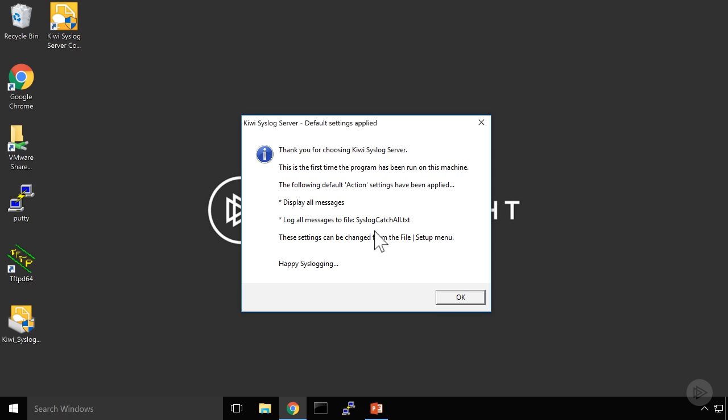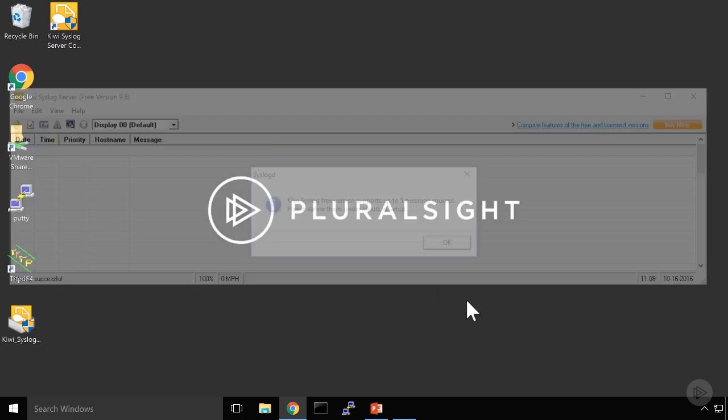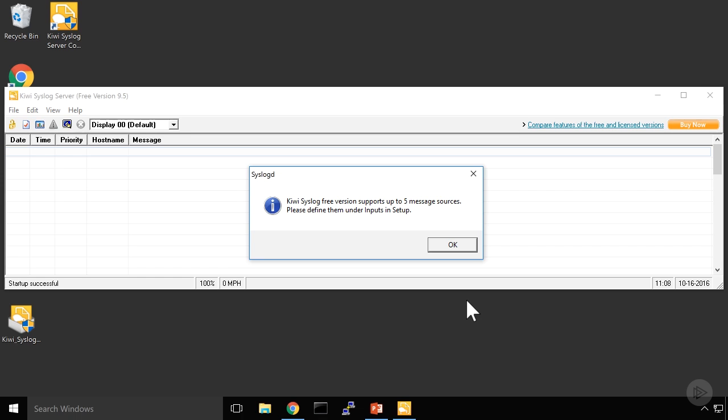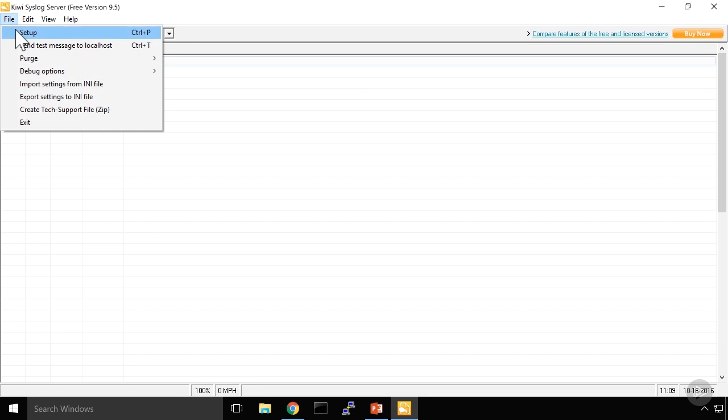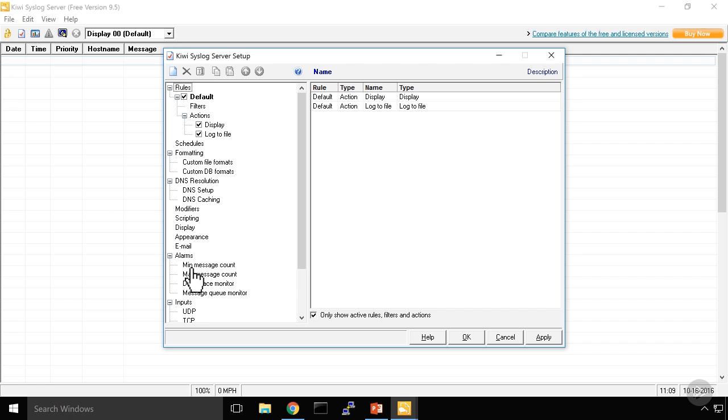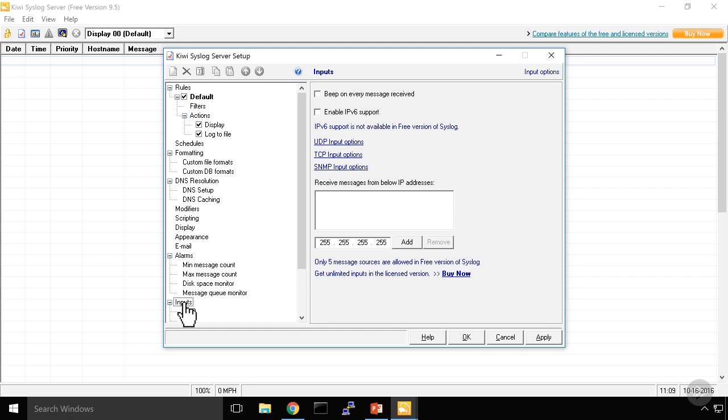So now we have Kiwi Syslog all installed here. The default settings have been applied, which are just fine. When we set this up with the free version, we can support up to 5 message sources, meaning 5 unique IP addresses sending log messages into our Syslog server. In order to do that, we need to set those up under something called inputs in our setup. So we're going to go into our Kiwi Syslog server, go into setup, and I'm going to choose inputs down here on the list. And what we're going to do here is we're going to create a list in this box here of the IP addresses that are going to report in with their syslog messages.